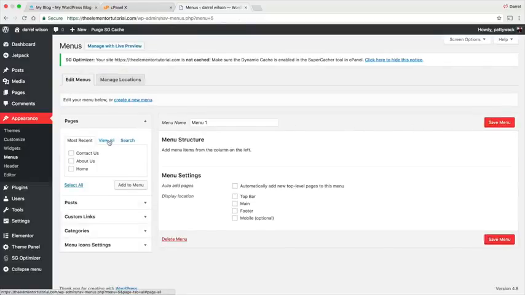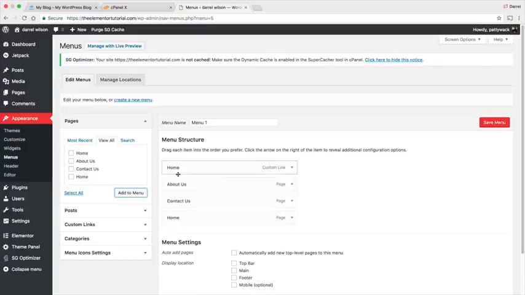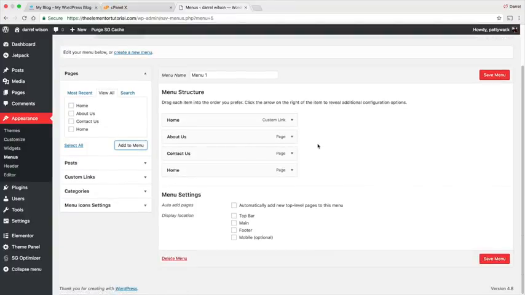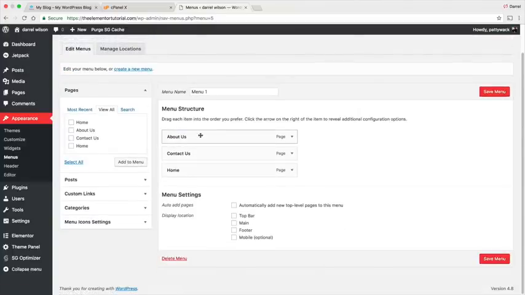Now right here under pages, I want you to click on view all and just click on all the pages. So there's 2 home pages, and I'll explain why we have 2 home pages. So right here it says custom link. I want to go ahead and delete this page. Now in the future, if you ever want to delete a page, this is how you're going to do it off your menu. So right here, I'm going to click on this arrow, scroll down, and go to remove. So now all I have is the about us, the contact us, and the home page.